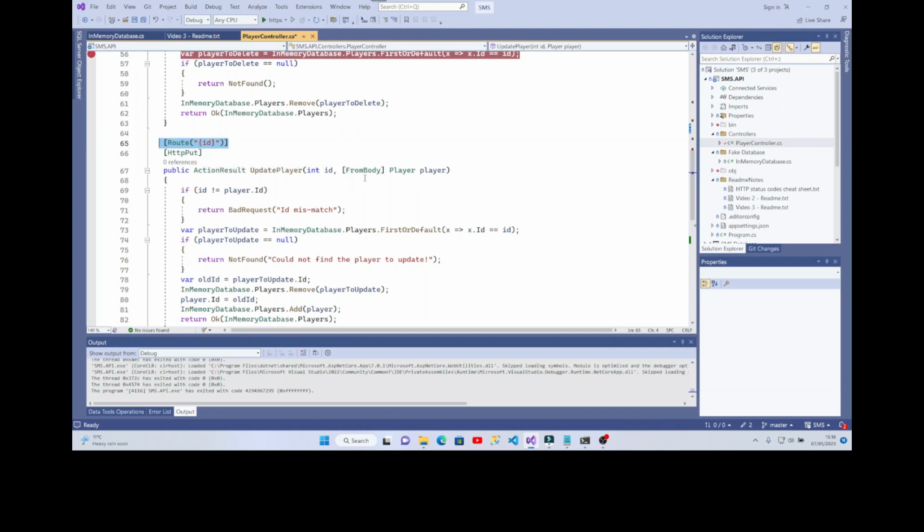And secondly, we are passing some data in the body, which is the player information. This player information will be the correct, or the new, player information we want to overwrite the database with. So if we then go and have a look, in this one I've added a few more conditions just to demonstrate different HTTP codes that you can return back to the caller.